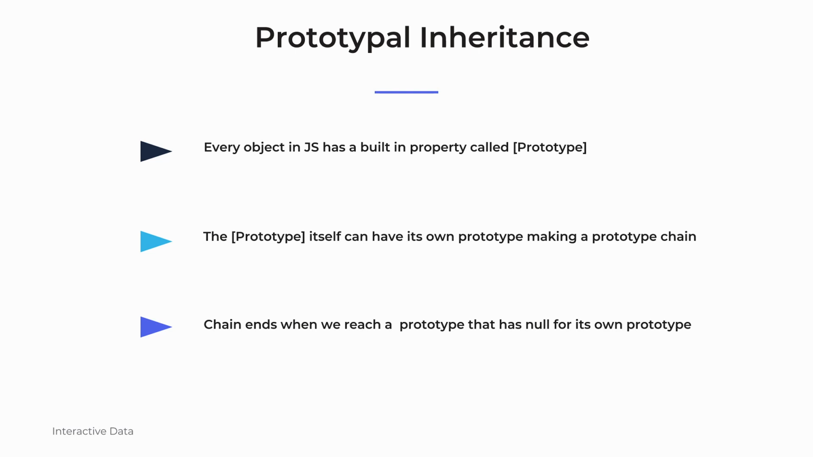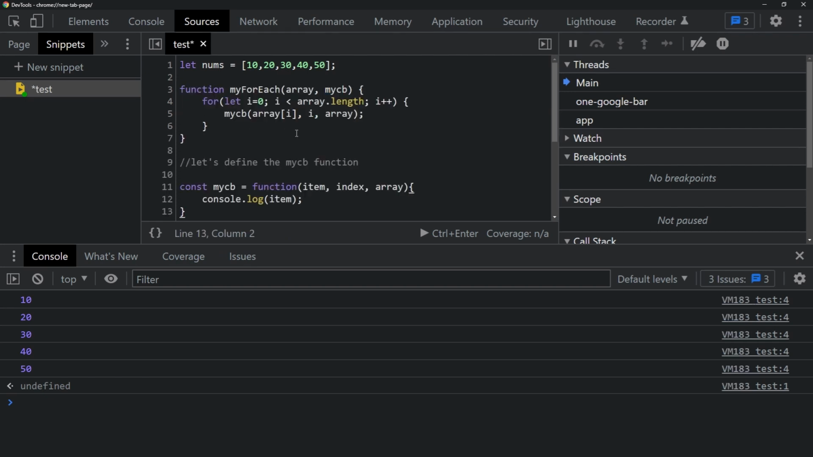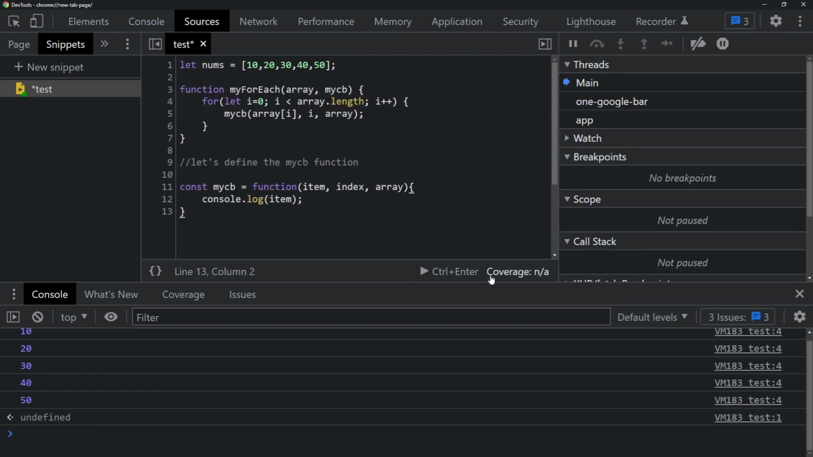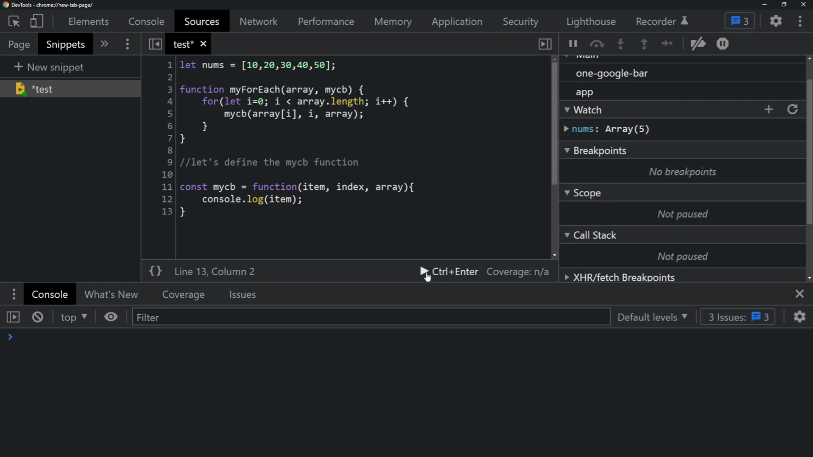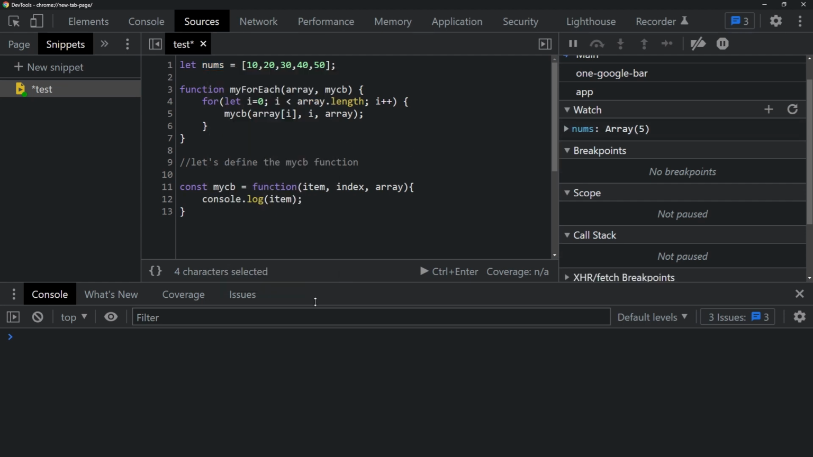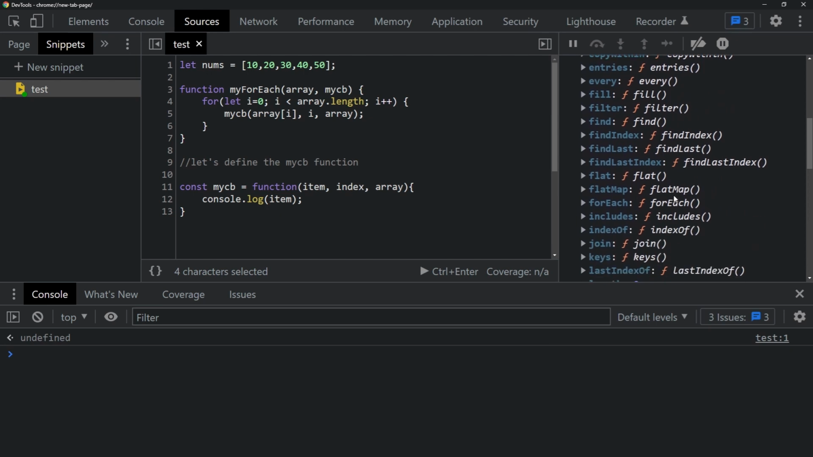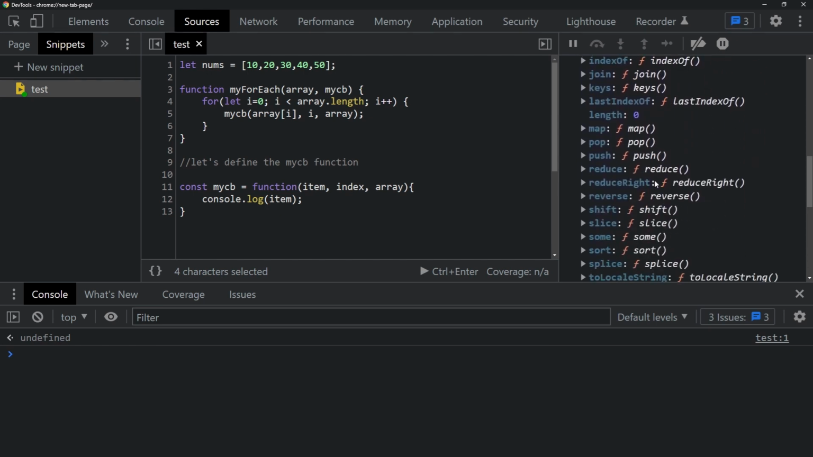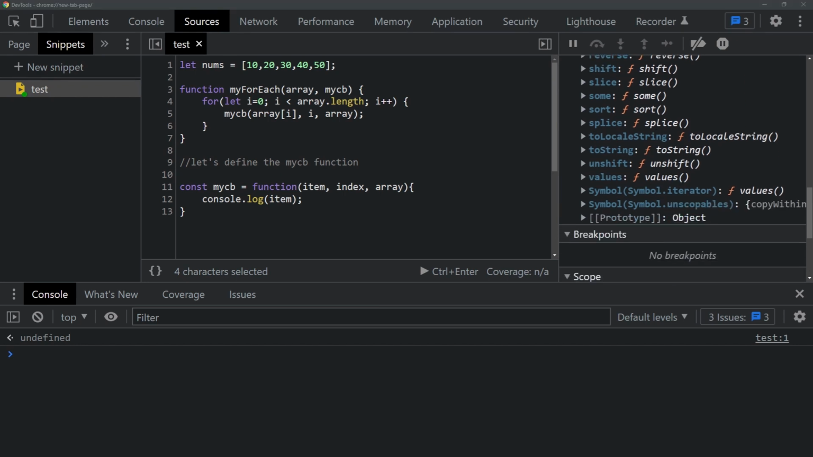So now what we'll see is how to add myForEach to this prototype chain. For that, let's bring back the code that we wrote to create our own custom forEach. Let's add the nums back to the watch. We'll remove the old one. Let's run this. Okay, so let's look up the prototype chain. And as we can see, the myForEach we confirmed is not available.